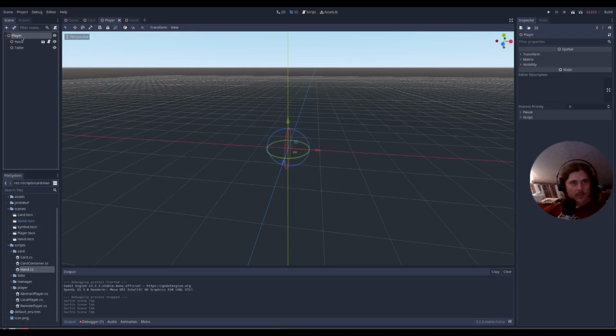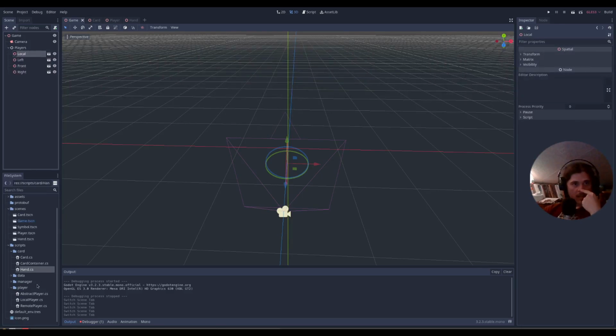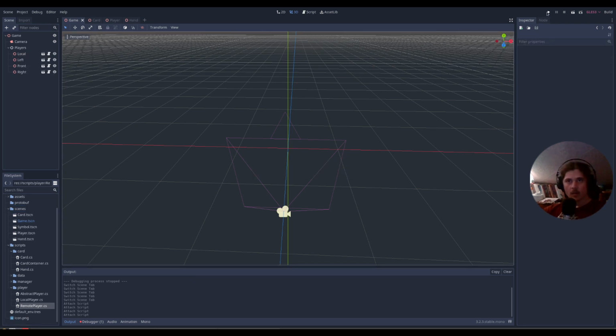So what we need to do is to assign a script to these players, and we don't want to do it on the player level. We want to do it on this level because we have two different scripts for a local player and a remote player. So all those will be remote players, and our local player will be the local player class. Okay, let's try now.